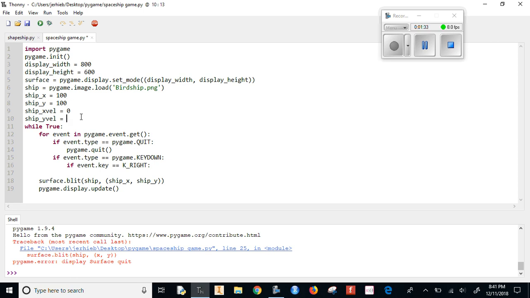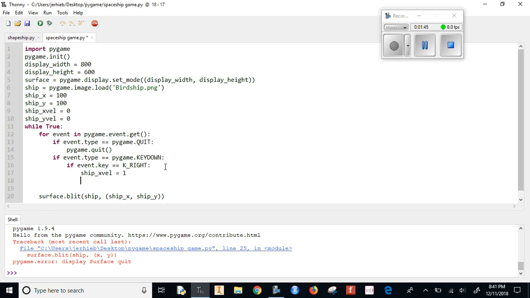And so that's a start. So if we push to the right, we want to increase the velocity. So ship x velocity equals 1. If event dot key equals k underscore left, now we're just going to make the velocity negative.